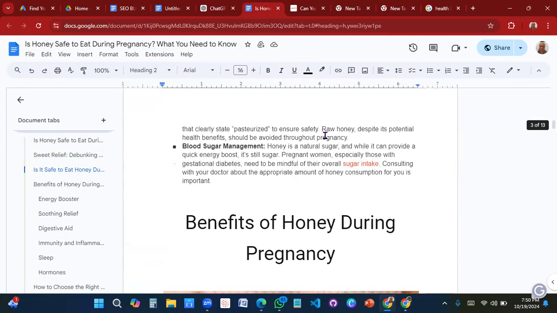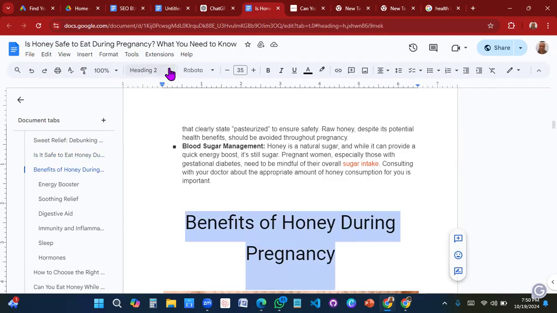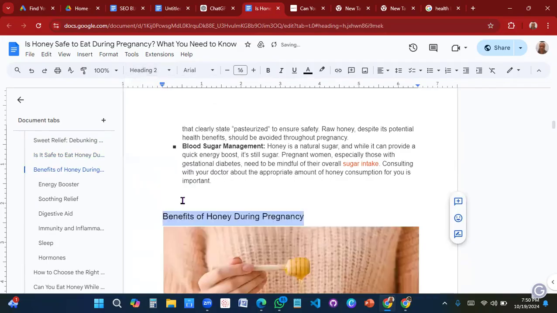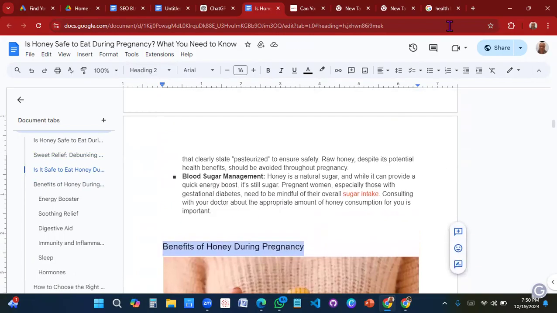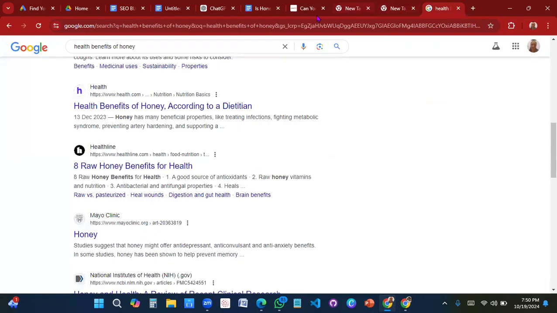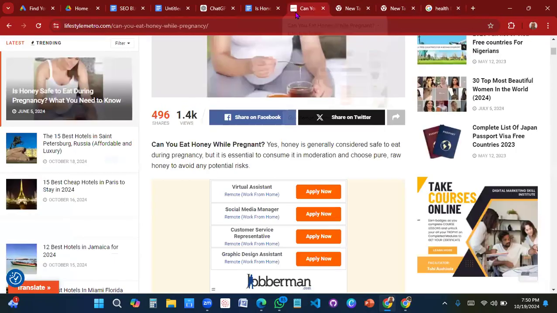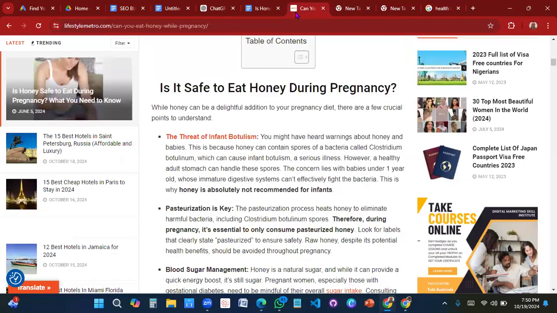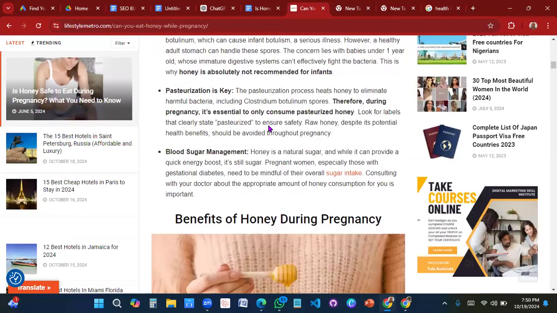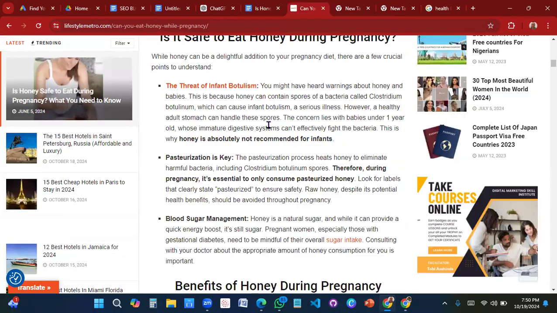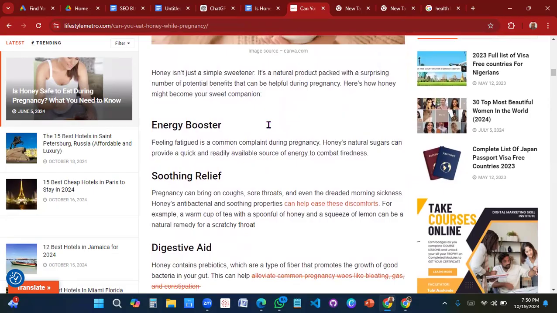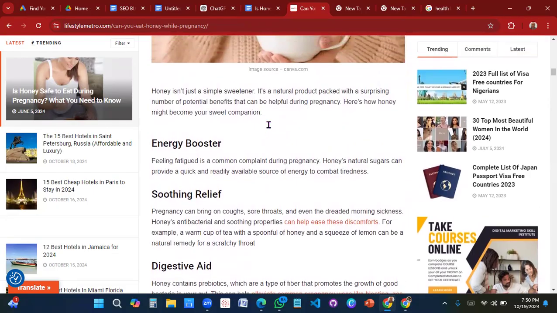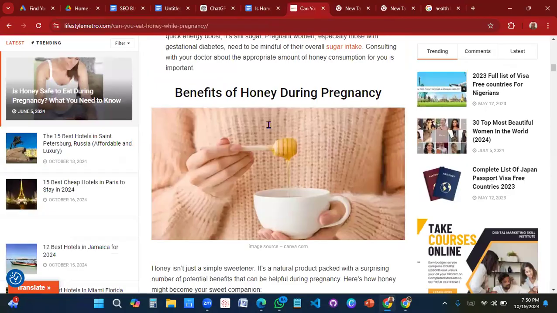For all our subheadings, we're going to be having H2 for the subheadings. Every subheading you take, this will be H2. And you can see it in this, where's that article I was trying to show us. Okay, so if you have a look at this, this is H2. Is this safe to eat honey? Benefits of honey during pregnancy. Now these ones are H3 because they are like subheadings under your H2.